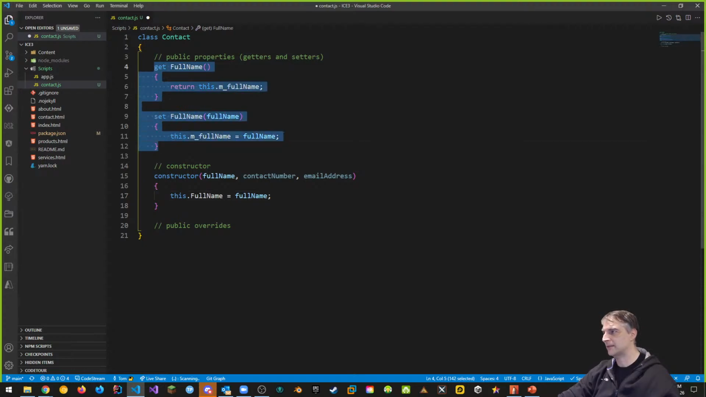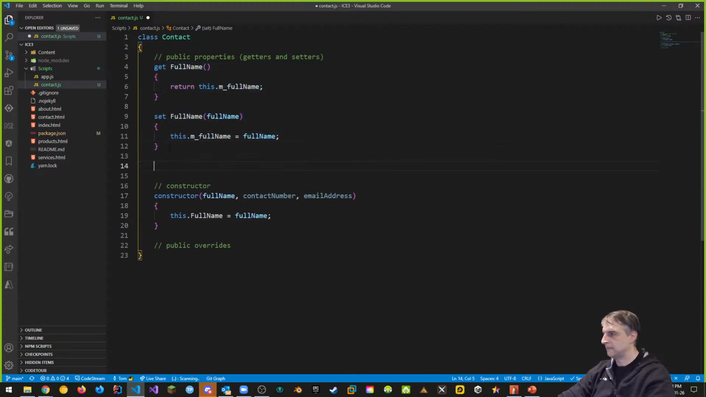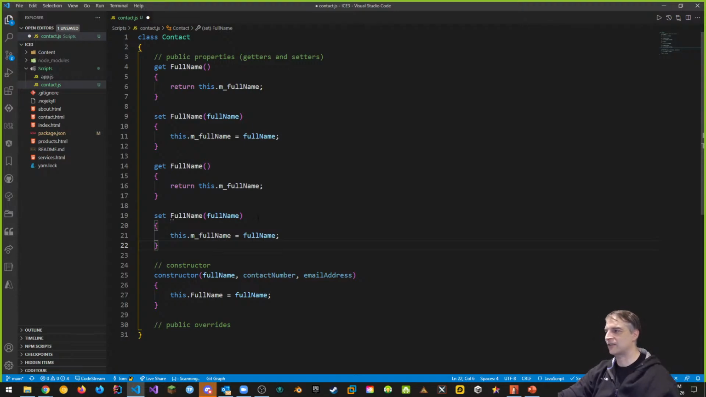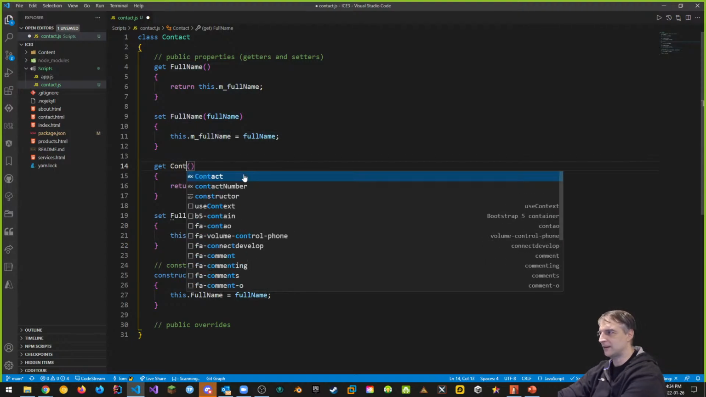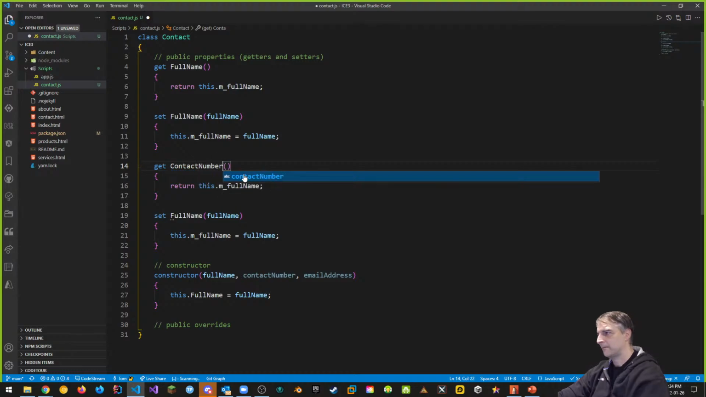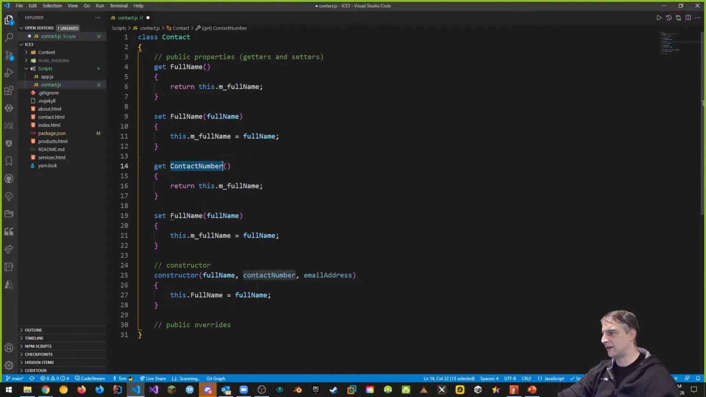Okay, I want to do the same thing for the other two. So copy paste. Notice how it doesn't give us an error. Look at that. No errors in our Visual Studio Code. Again, bad tooling, right? So we don't know what it is. So let's put in, instead of full name, contact number. And it doesn't tell us. It doesn't care if these are mismatching. None of that.